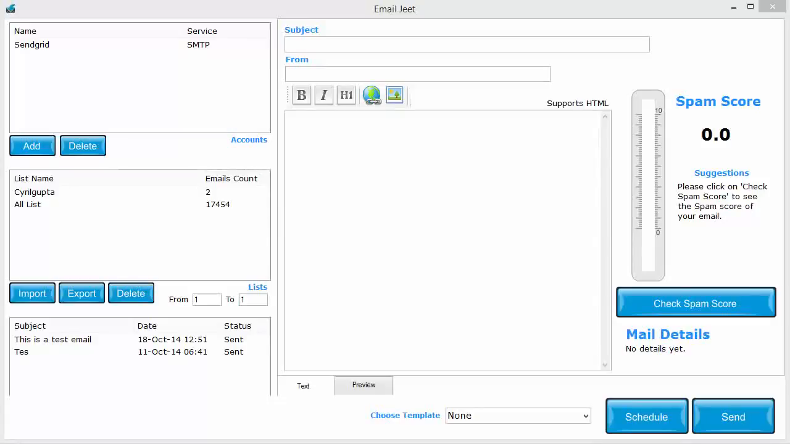Hey guys, this is Jeet Gupta, and today I want to demonstrate my newest tool, Email Jeet. This tool helps you run your email campaigns without an autoresponder. So here's the thing about Email Jeet. It's your desktop autoresponder alternative using which you can mail any list that you've got in just a few button clicks.